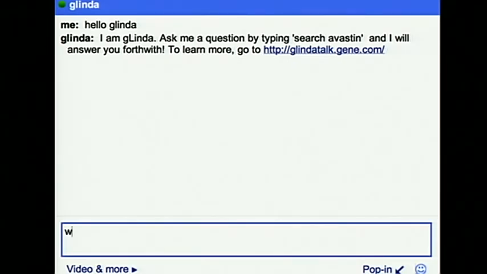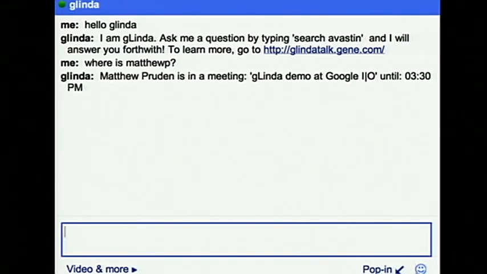I'm not real sure where I am right now, so let's just check on me here. Where is Matthew? And Glenda's going to go out. It's going to look at my Google Calendar. It's going to say, well, I'm in a meeting. I'm giving a demo at Google I.O. So, okay, well, what is this Google I.O. thing?